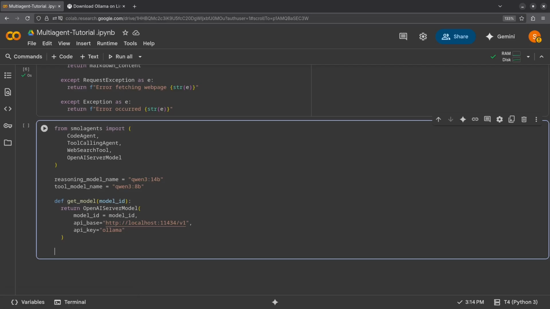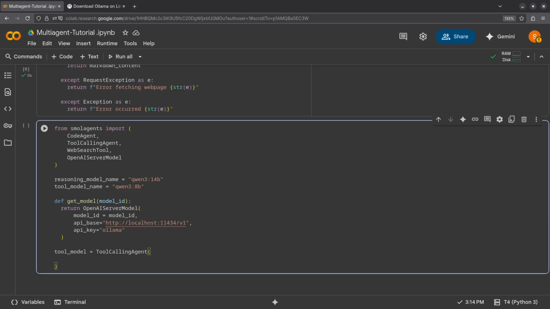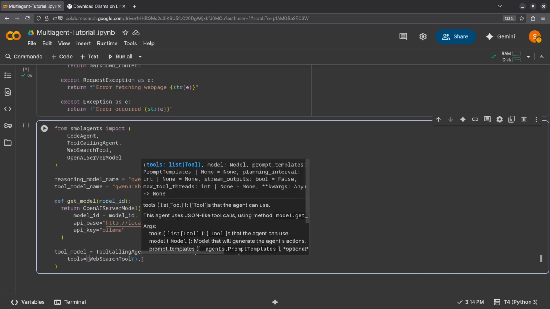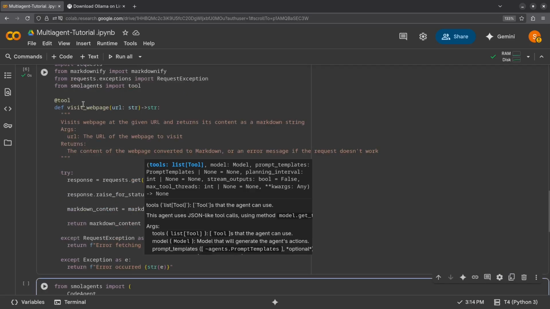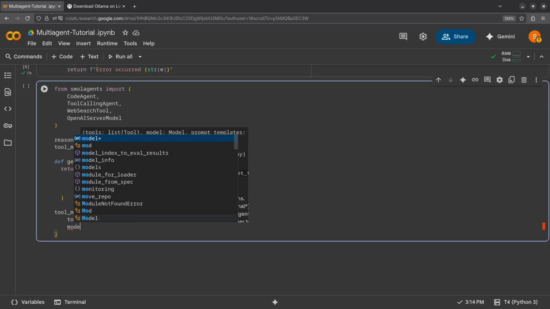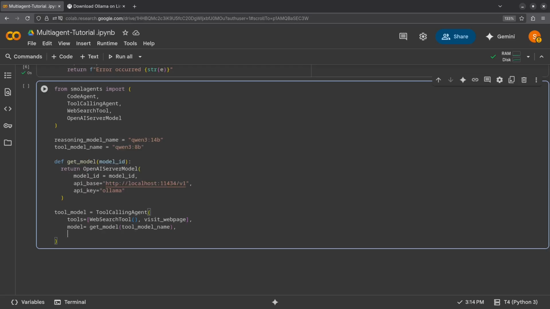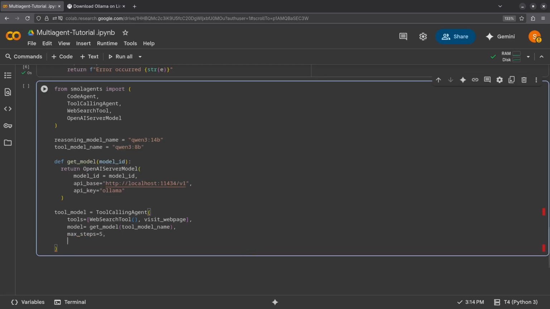Let's now get our models. So I'll say tool_model is my ToolCallingAgent. It needs a series of tools, so tools is an array, so it can be multiple tools. I'll simply go web search tool for searching the web, and then to get the content of that web page, I'll use my visit web page tool. Next, I need to actually get my model, so it's simply get_model and my tool model name. Next, I want max steps. Let's say 5, or it's better to give it actually 3 steps, because the more steps you give, in some cases what happens is this model ends up hallucinating.